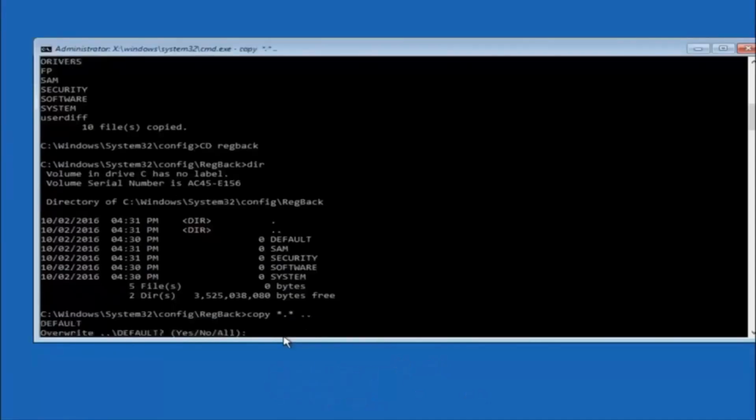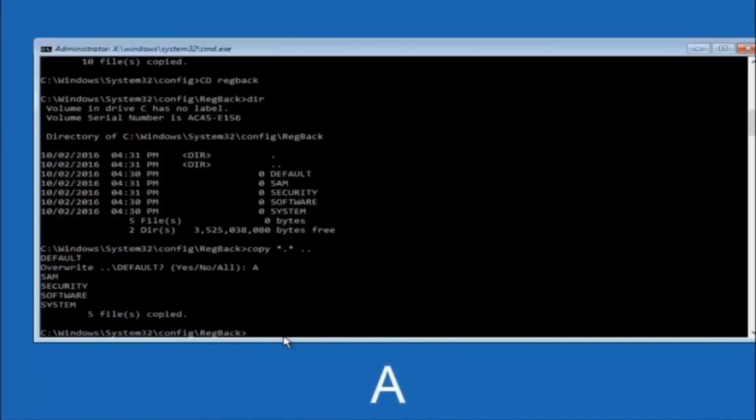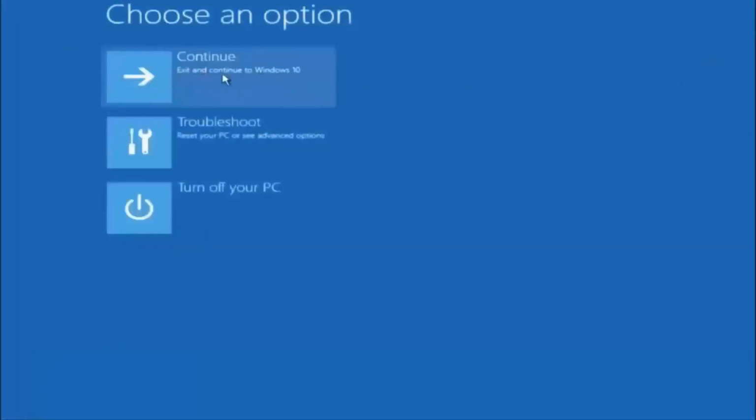For overwrite, you want to overwrite all. So type A on your keyboard, a capital A, and then hit enter on your keyboard. At this point you should be good to go. You can close out of the command prompt window, and if you accidentally continue to Windows 10 you should be all set.